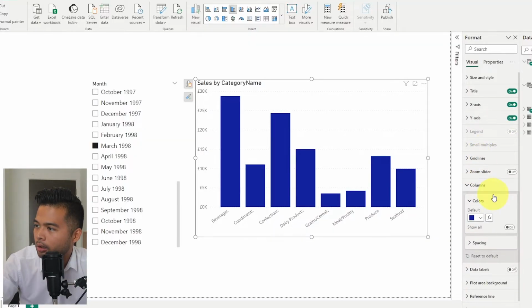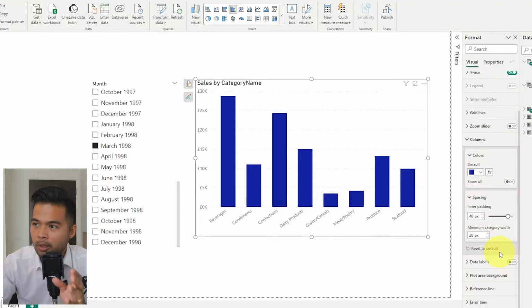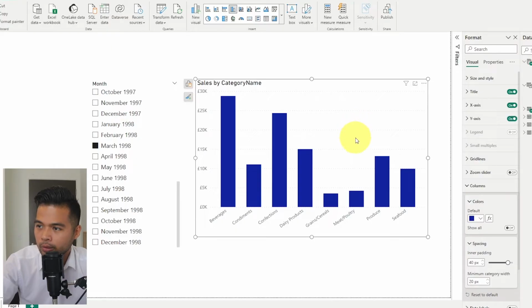And on the columns as well, if we go to spacing, we want to give some space for the bars beneath. So we're going to create a bigger inner padding, so we have that extra space that we can show the previous month sales. And I think we are pretty much ready.